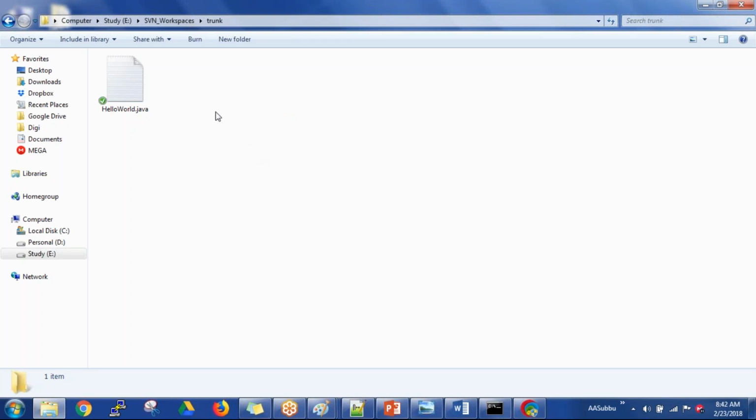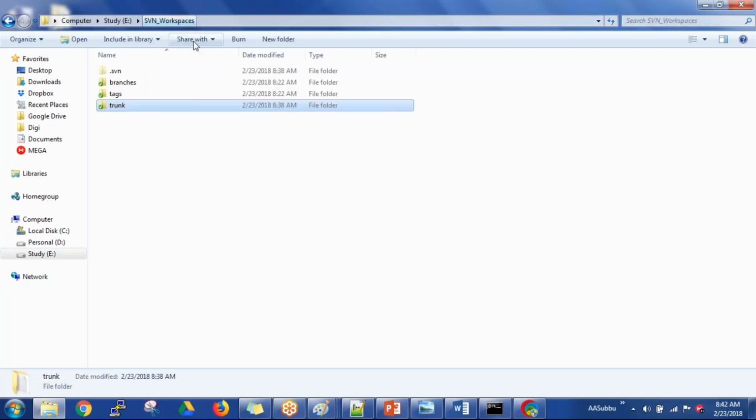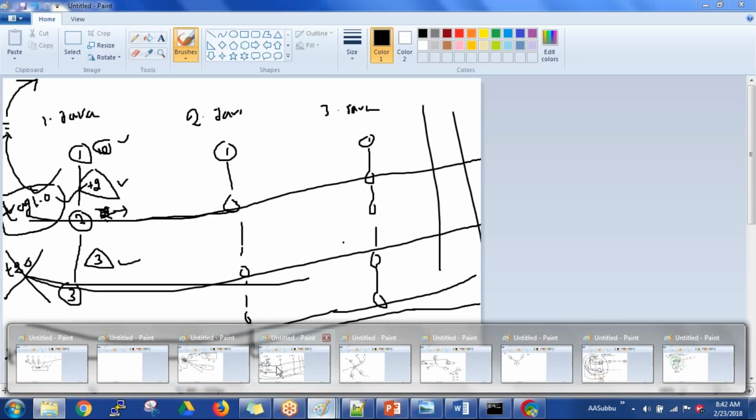Okay, and let's see a few more features here. How to create the branch.